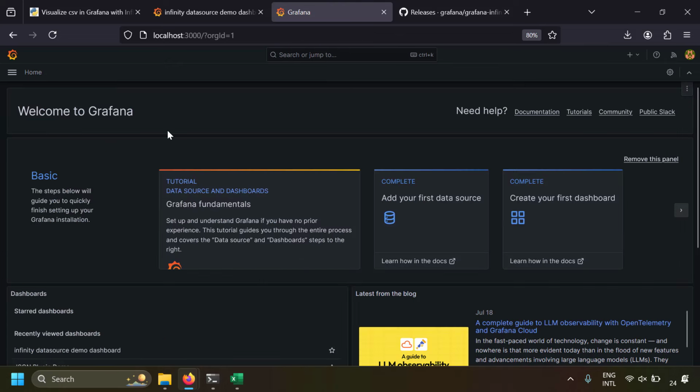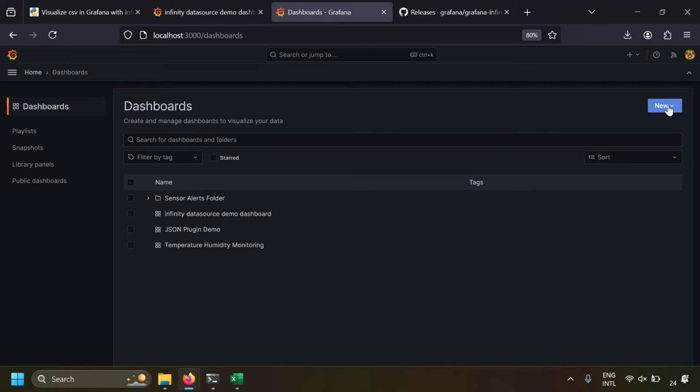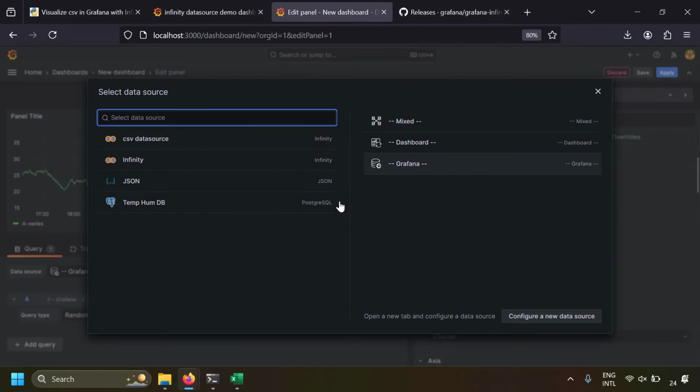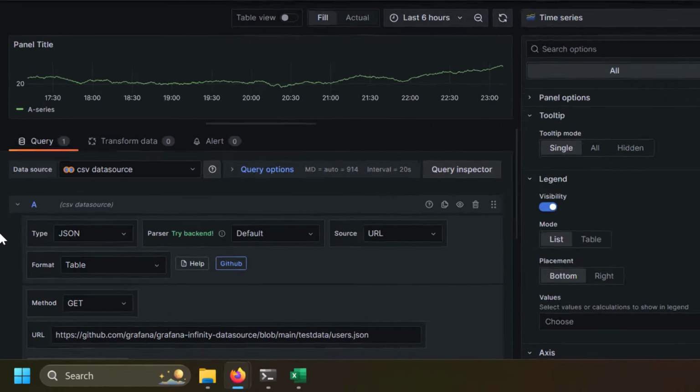So let's go to Grafana home and in the sidebar dashboards, I can create a new dashboard and let's try to add a visualization, and here I'm going to select the CSV data source which I've just created, and now let's try to configure the data source to read data from a CSV.